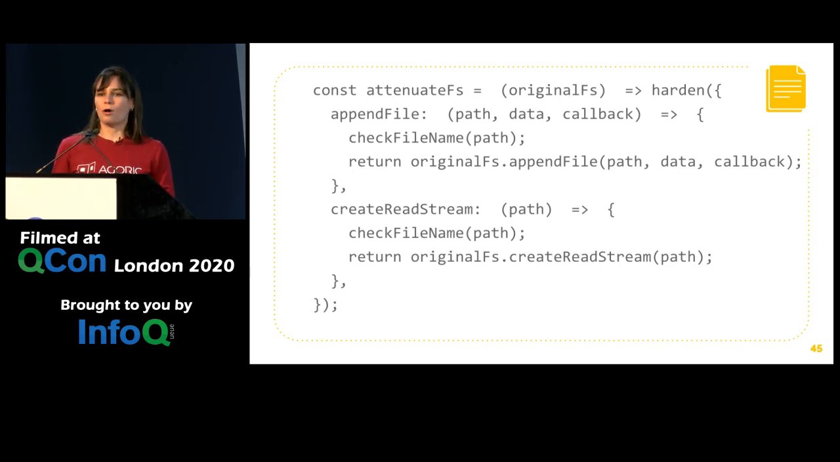And so to actually attenuate, we'll take the original FS object. We're going to throw away all of the methods that we don't actually want to use. Right? So we're just appending and reading from a file. So we actually only need the append file method and the create read stream method. And in each of these, you can see that we are calling the check file name method that we saw earlier, so that if it's not the exact file name that we expect, we're going to throw. OK?